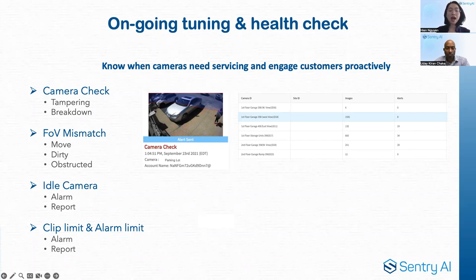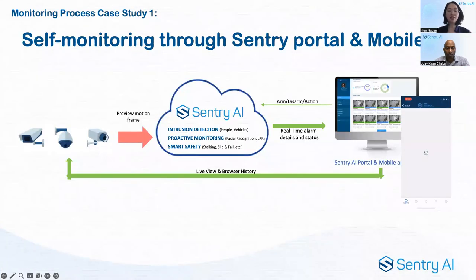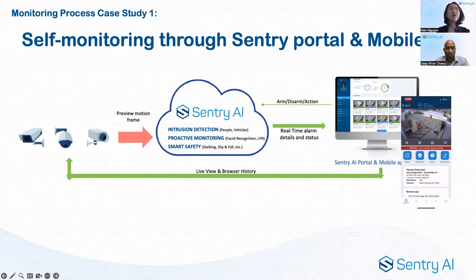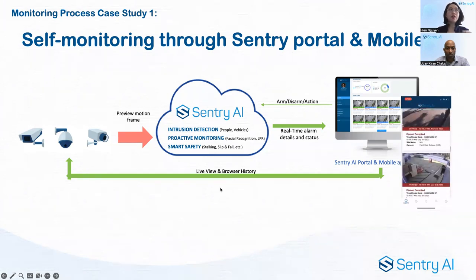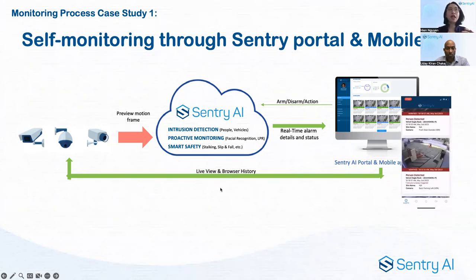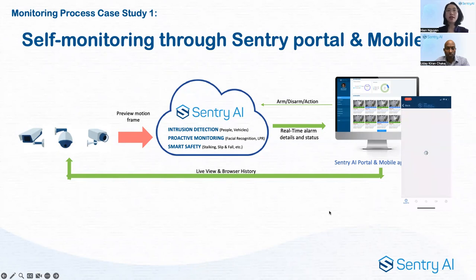Okay, so we have a really good system setup, but the humans behind the system are needed. It would not be meaningful if you have a really good system set up but nobody monitors it. So in this webinar, we'll discuss some case studies on popular setups for the monitoring process.